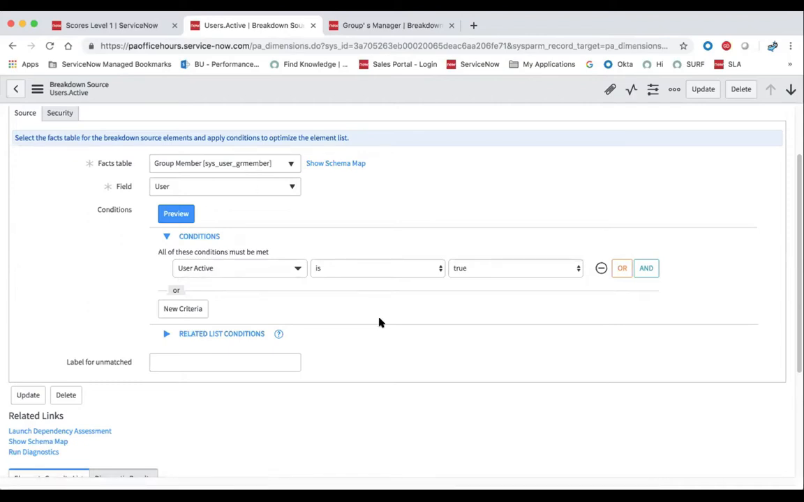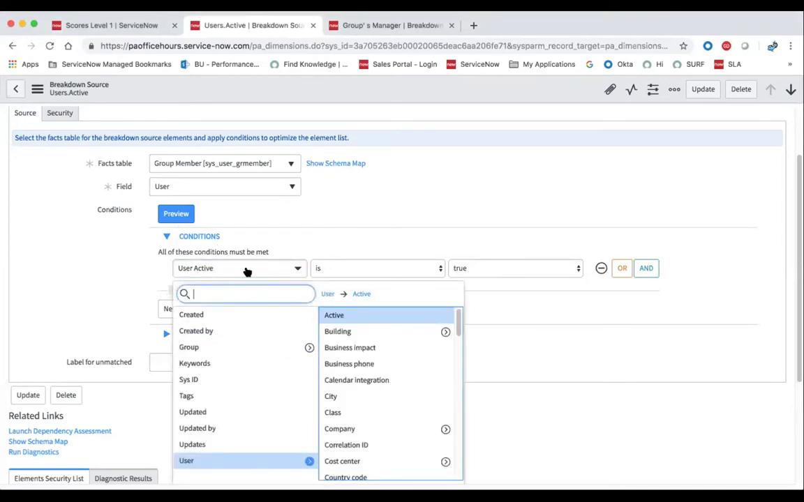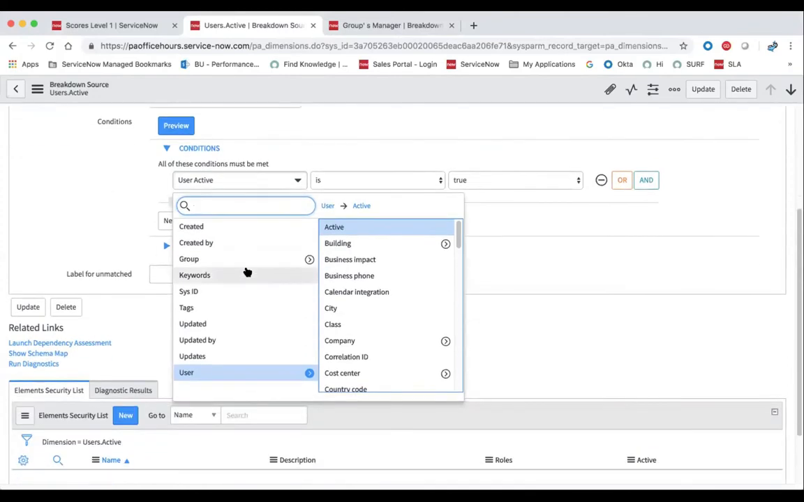Is the user active a dot walk, or is there a piece that is just user active? It's the user active right there. Yeah. It is, as you can see here, it's user.active. It's a dot walk, as you said. No, I'm sorry, under the conditions. Yes, that's what I showed you. It is user.active. Yes. Okay, thank you.